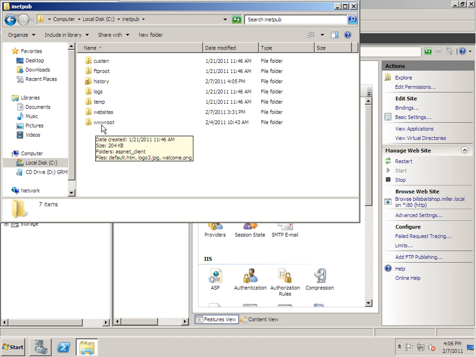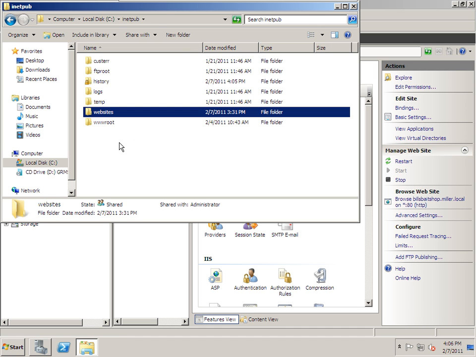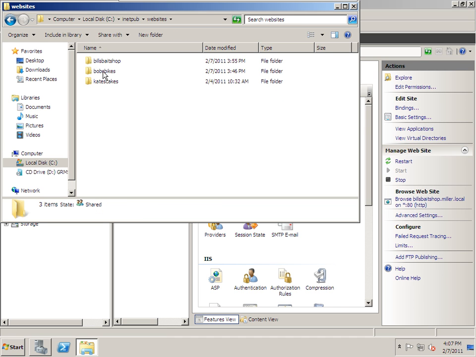default website, www.root. And I've created another folder called websites. This is where I'm going to put my customers' websites. So I want to go into websites, and here are my customers that I've created. Right, but I didn't actually have to create these folders.